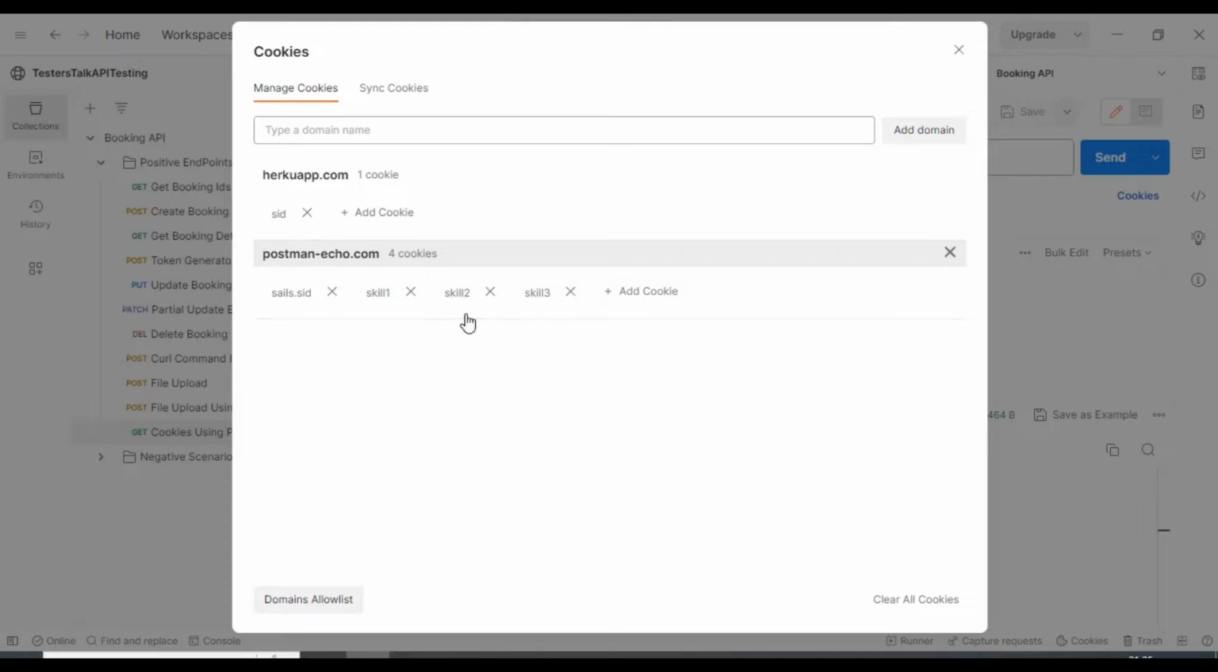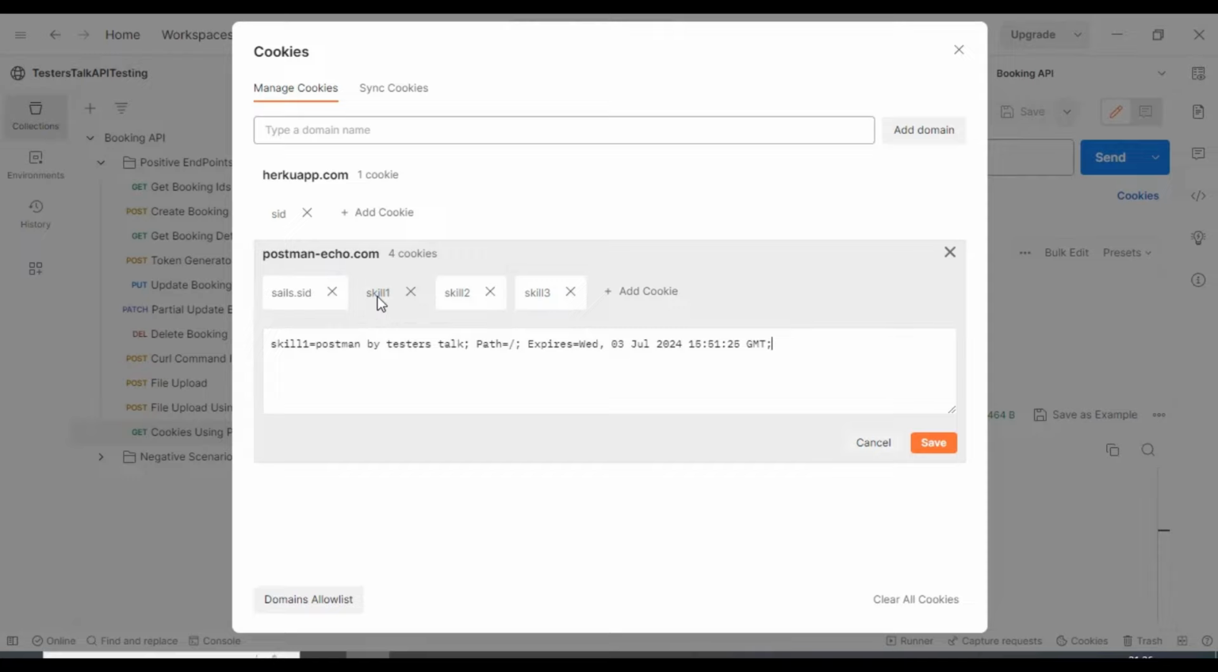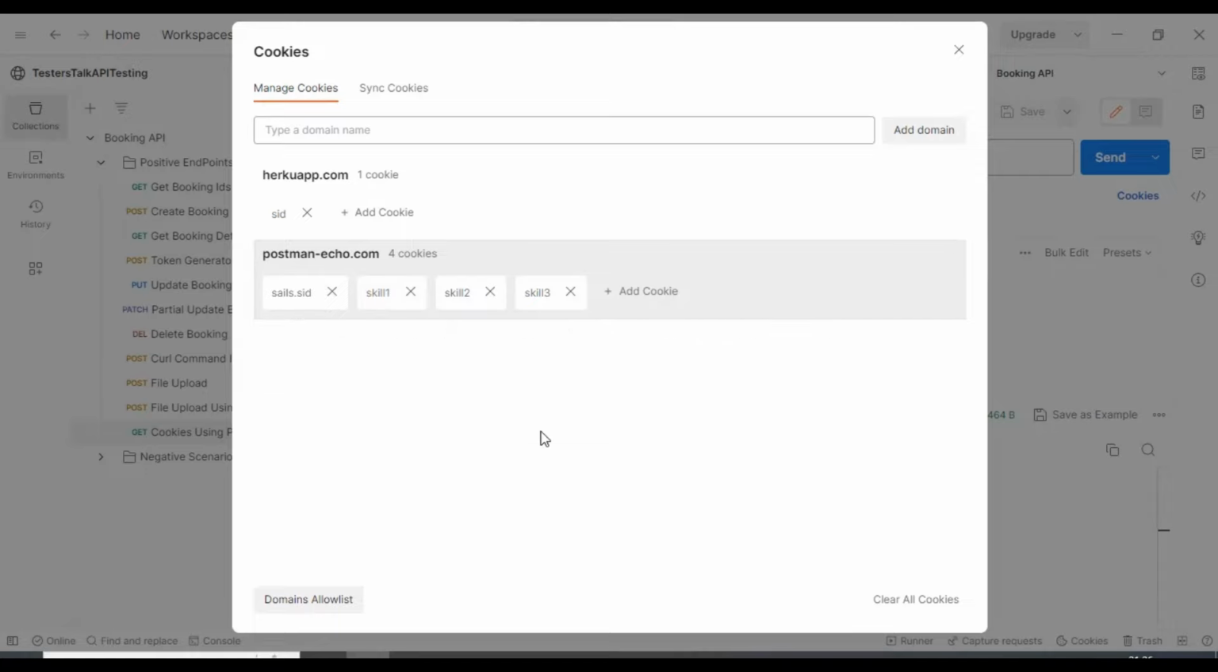So let's modify skill1. Simply you need to click on that particular key, and it will display all the details: what is the key, what is the value, and what is the expiration date and time. So here what I'm doing is simply modifying skill1. Let's add Postman API testing by Testers Talk. So we are updating the skill1 cookies data, and after updating it, simply you can click on save. So that's it. Let's close this window.